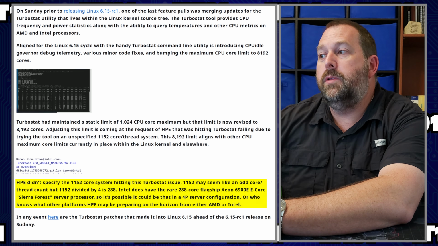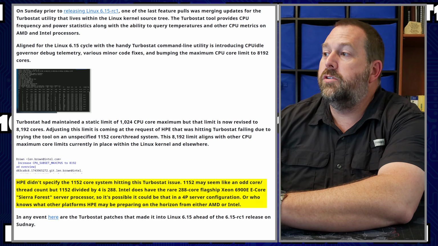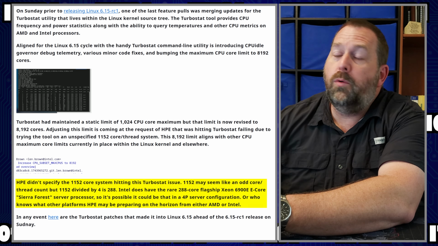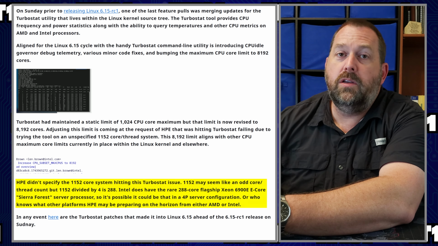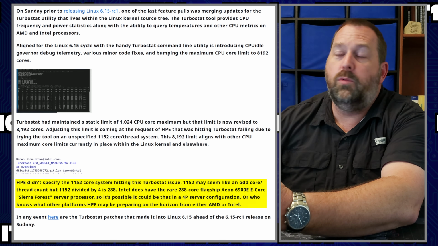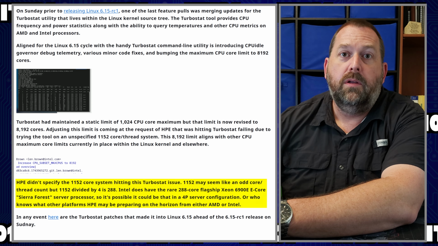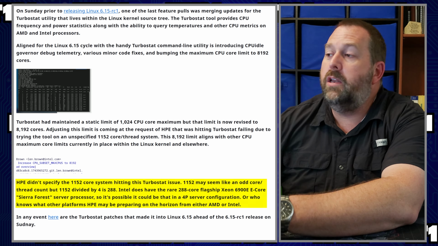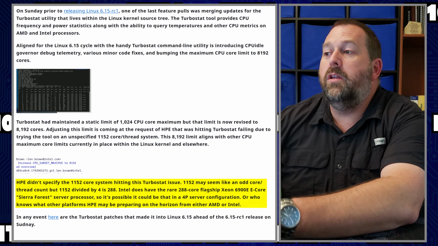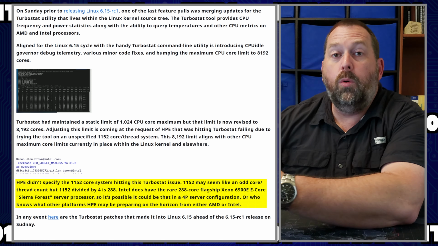So it's possible that in a 4-piece server configuration, or 4 processors, they actually hit the limit where it was supposed to be 1,024, but they put in 1,152 and it went over that limit. And so they then had to update the kernel to go to 8,192 so that you could make sure you had plenty of cores available to continue to use the Linux kernel and not get any errors with Turbostat. Or who knows what other platforms HPE may be preparing on the horizon from either AMD or Intel.